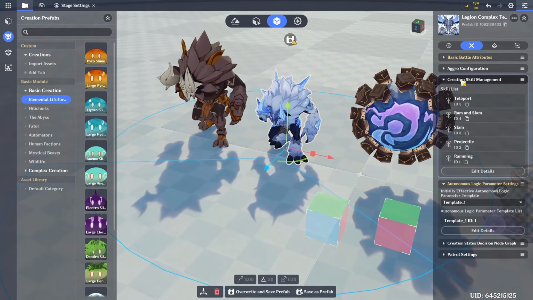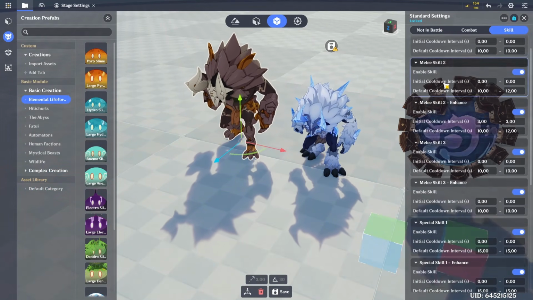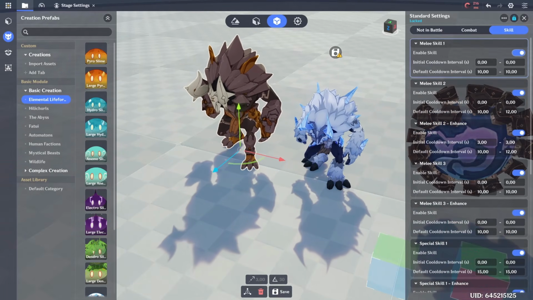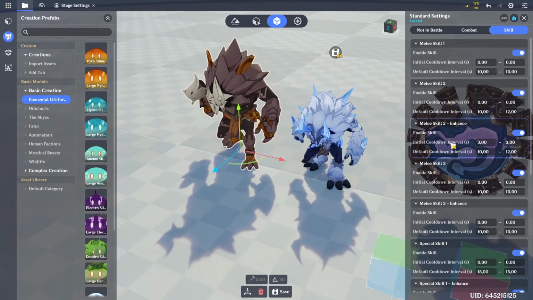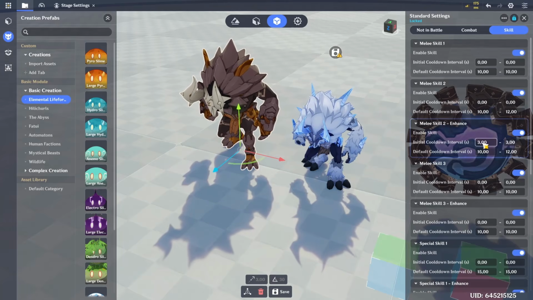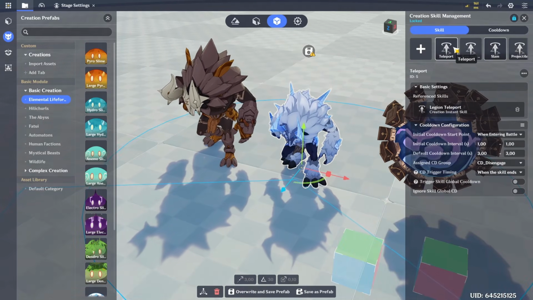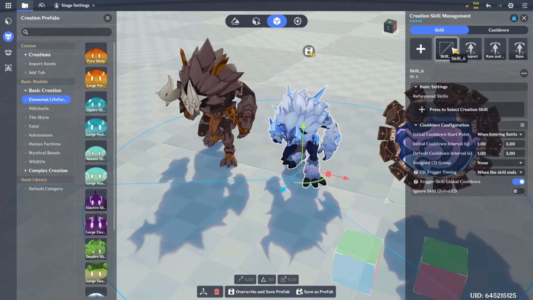So now that we saw the standard settings, we're going to go back here to the skill management because it's somewhat similar, though not the same as this tab for the basic creations. If you have already messed around with basic creations, you will know that this is where you change whether they can use certain skills or not, their cooldowns as well, the initial cooldowns. For the custom creations, it's a similar process, but you're going to see that when it comes to the skills, we are the ones who have to set the skills up manually.